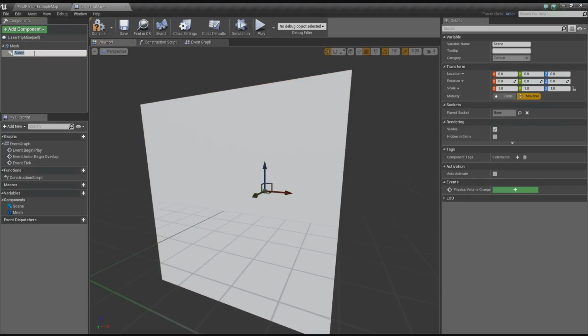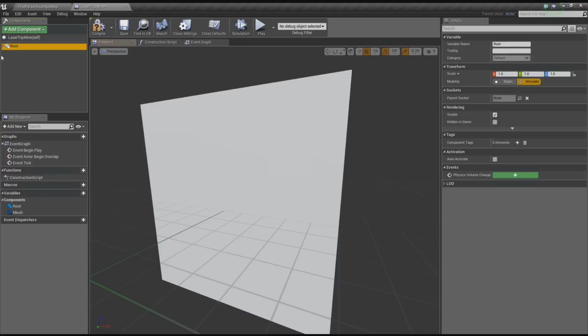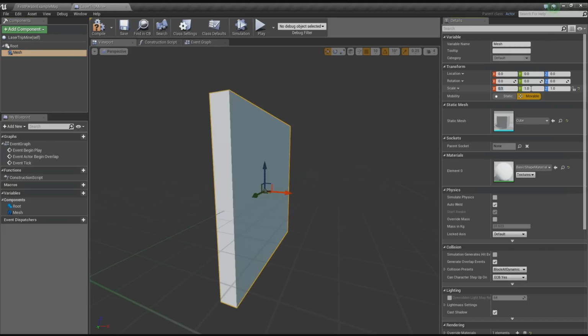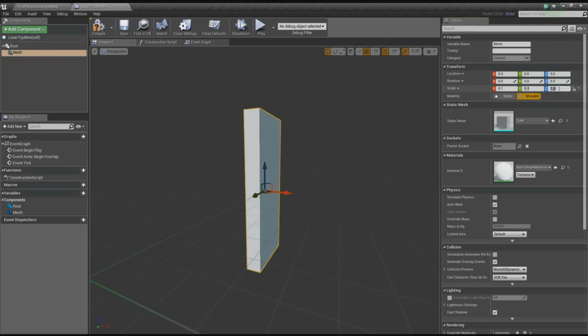This scene component will be the root of our object. So let's drag that onto our mesh. So the mesh is the child of the root. It's a little bit big, so let's change that a little bit. Let's go to the scale. Let's change the x to 0.1, y about 0.4, and the z to 0.3. This way it's sort of a rectangle where the laser is coming out.